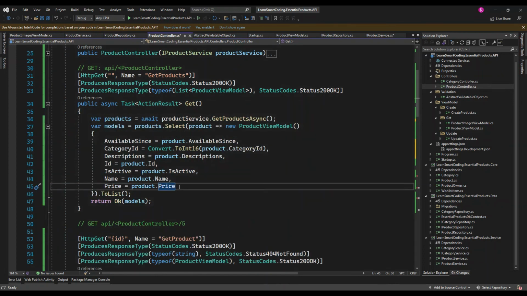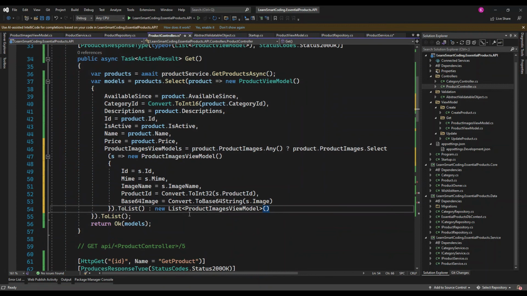Let's format. Ctrl+A, Ctrl+K, Ctrl+F will format the code.